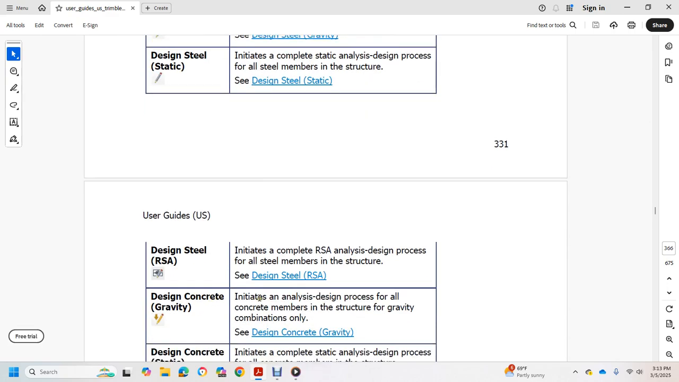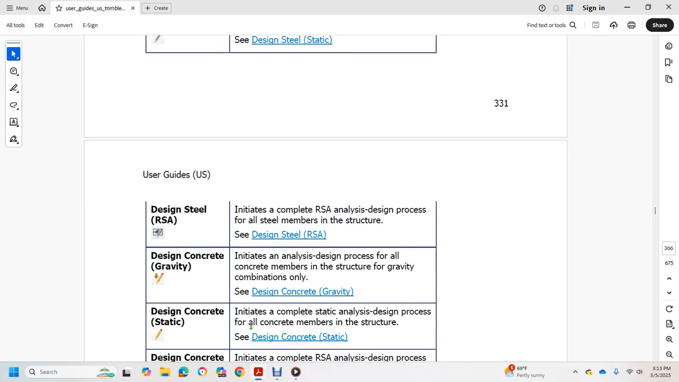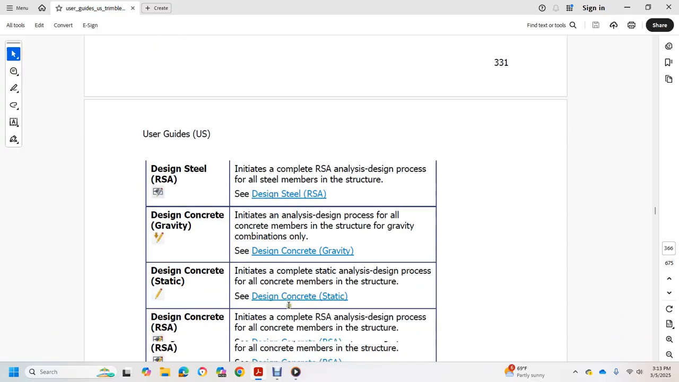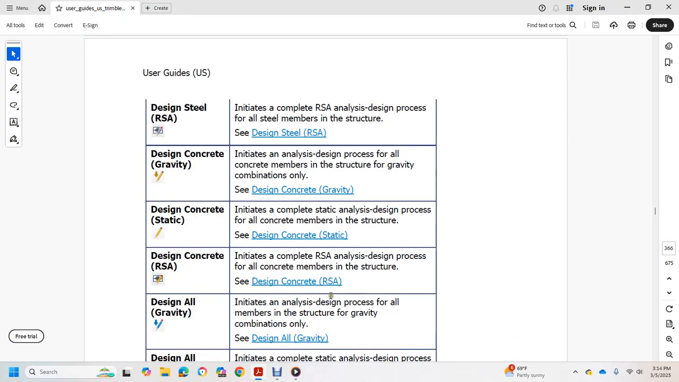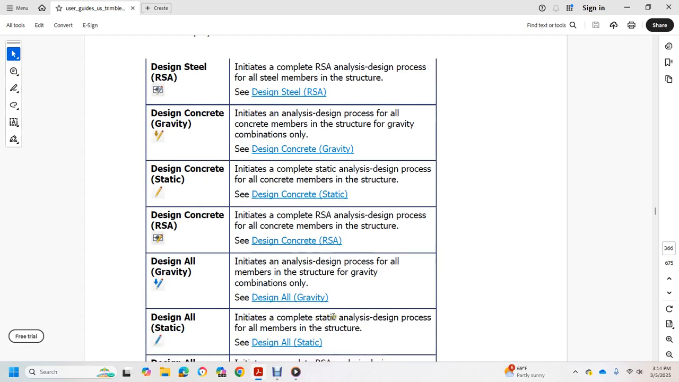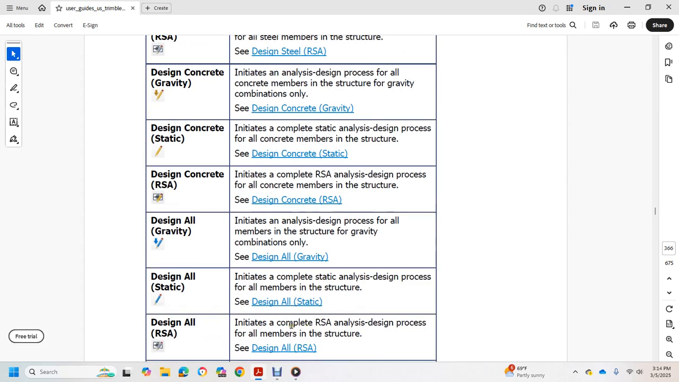Design Concrete Gravity initiates the analysis design process for all concrete members in the structure for gravity combinations only. Design Concrete Static initiates the complete static analysis design process for all concrete members in the structure. Design Concrete RSA initiates the complete RSA analysis design process for the concrete members in the structure. Design All Gravity initiates the analysis design process for all members of the structure for gravity combinations only. Design All Static initiates the complete static analysis design process for all members of the structure. Design All RSA initiates the complete RSA analysis design process for all members in the structure.